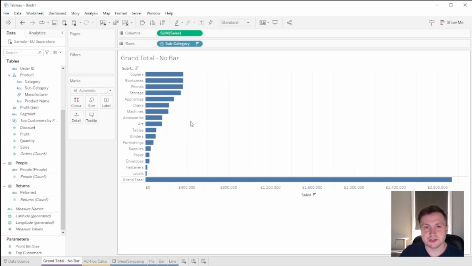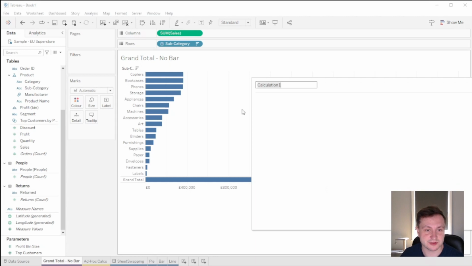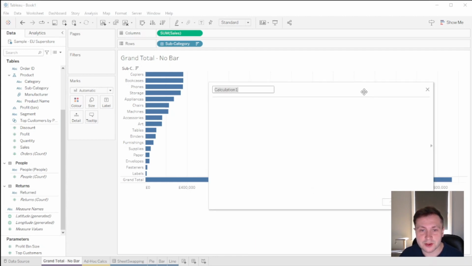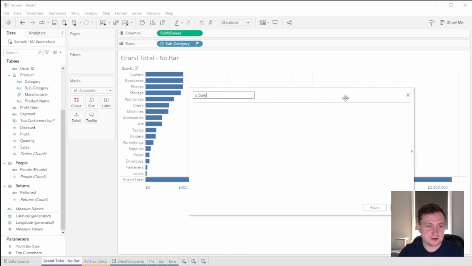Now what you can do is create a field in order to still have the grand total in there, but it won't create a bar. So this is what we need to do. We're going to create a new calculated field, and we're going to call this Sales No Total. And what we're going to do here is use a calculation called SIZE. What SIZE allows us to do is say if the size of this is 1, then be a 0, otherwise pull through the sum of our sales.